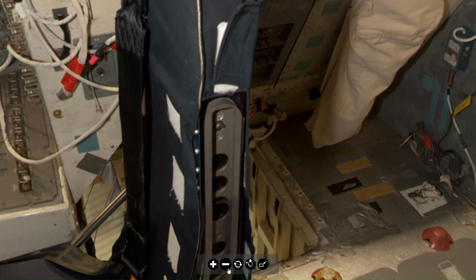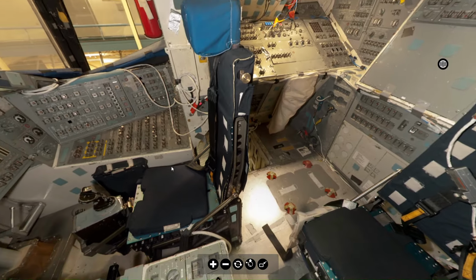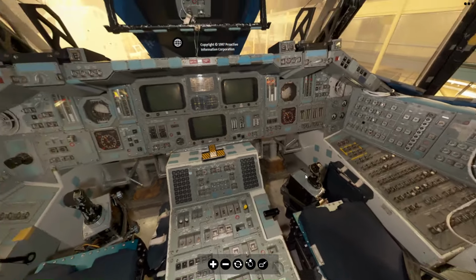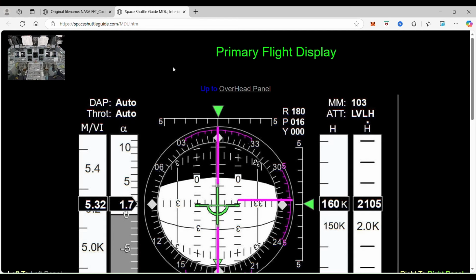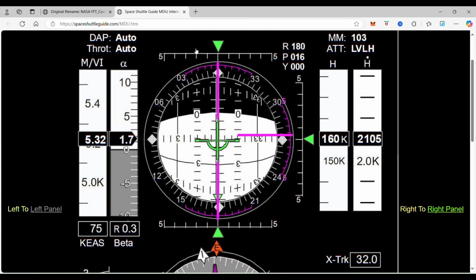In this issue of Spacecraft Guide, we are going to continue to teach you how to fly the Space Shuttle by focusing on another tape in the primary flight display called the angle of attack indicator tape. If you click on the primary flight display, it takes you to the primary flight display page. On this graphic, we are going to be working on this right here. This is the angle of attack indicator, or the alpha indicator.